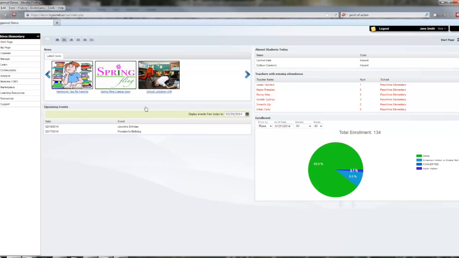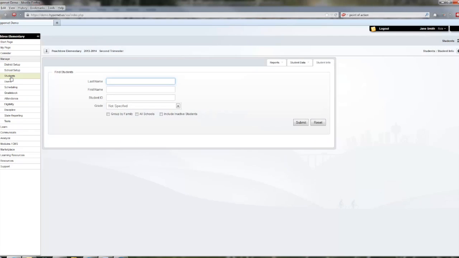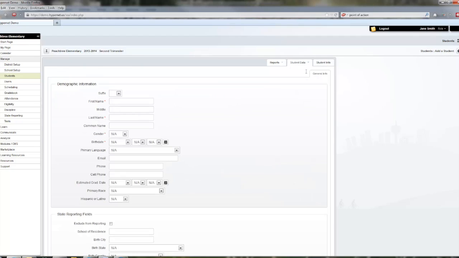Using your left-hand navigation, click on Manage. Manage is our student information system. Now click on Students. Once in the main student window, you'll see a tab for student data. If you click on that tab, you'll see a workflow for Add Student. Go ahead and click on Add Student now.